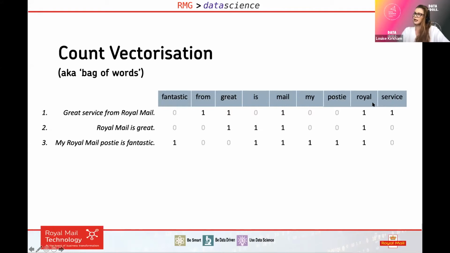And you'll notice that the word royal and the word mail are very frequent. In fact, they occur in all of our documents. And as I mentioned before, they're not adding much meaning to our text. If we consider this first document, great service from Royal Mail, essentially if we remove from Royal Mail, the core meaning behind that is that the customer is talking about our service and they're describing it as great. So that's kind of the key word. So maybe there's something that we can do. Can we apply a weighting to these words? And the answer is yes.